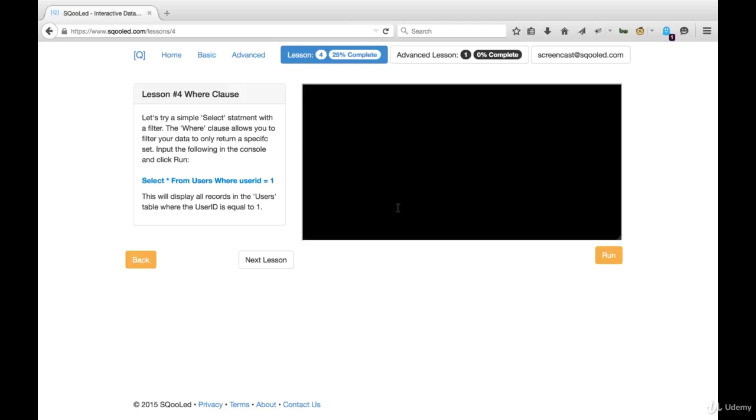So for example, let's say from our users table, we wanted to select all columns where the user ID is equal to 1. So the condition is the user ID has to equal 1.